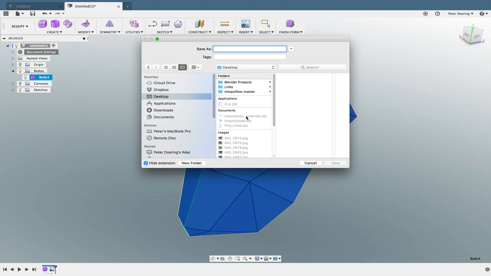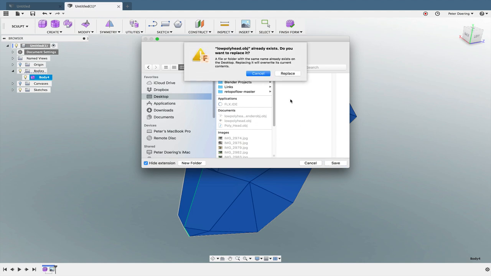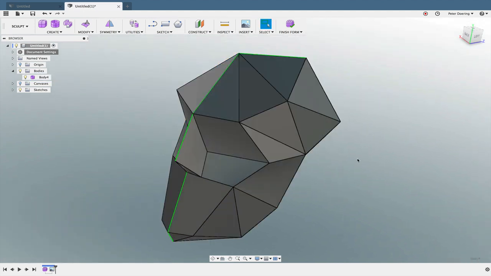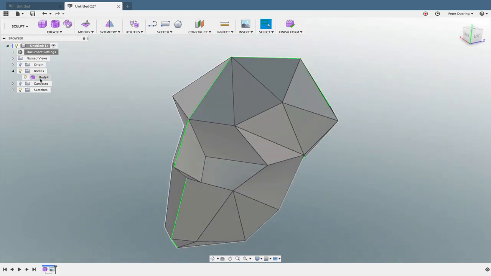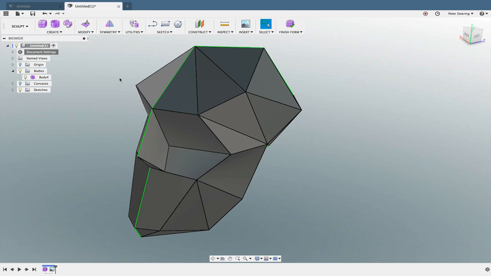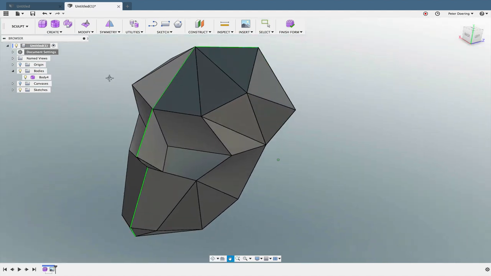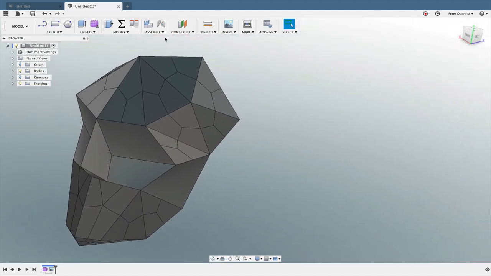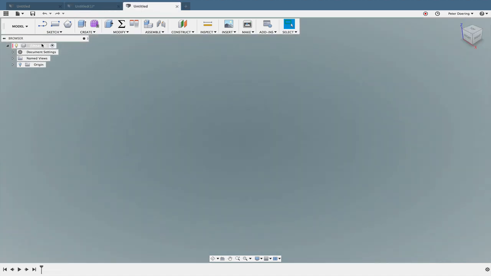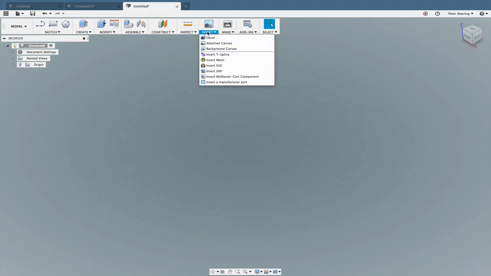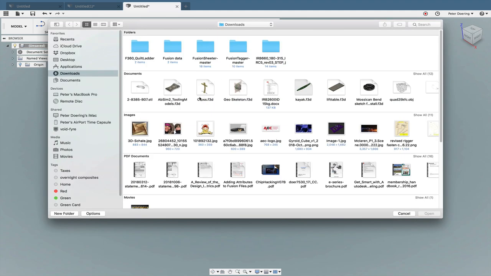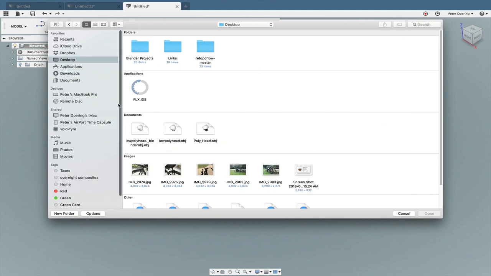I've kind of done that already. And give it another name and save, replace. Okay. And now I've exported this body here as a mesh. OBJ is a mesh format. So let me finish the form and open a new design, delete the timeline, and now I'm going to insert that OBJ mesh. And that is my low poly head.